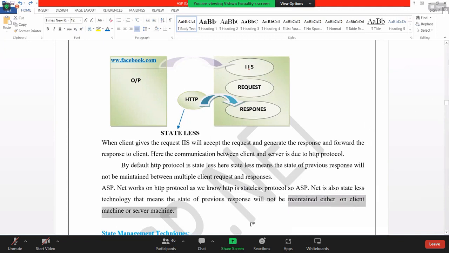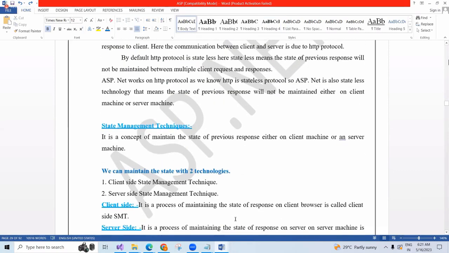Either on client machine or server machine. But in some cases, we may need to maintain some state, to hold state for some time, for some pages at least. For that reason, we are going for a concept called state management techniques. We have two types: one is a client side state management technique and the other one is a server side state management technique.